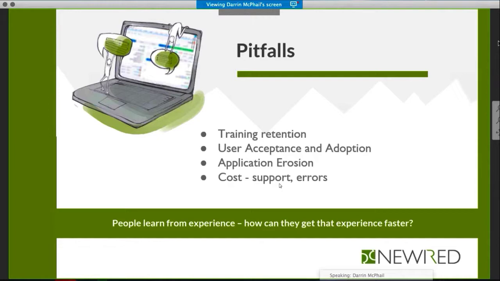And of course, the pitfall of cost. You've got your help desk support calls, the indirect labor overhead with all the time that's spent relearning instead of doing their work, which also results in data input errors because they don't know what they're doing, which all lead to low productivity.